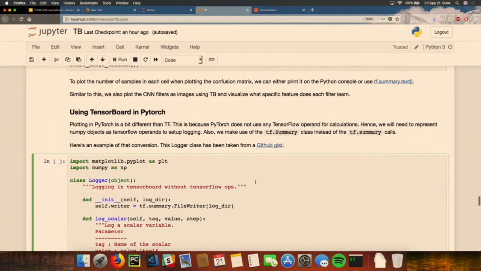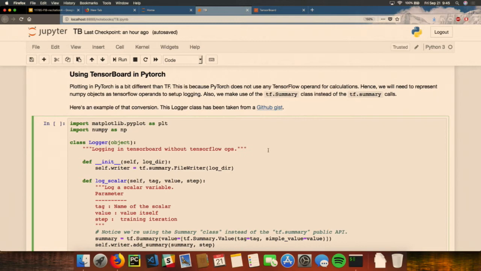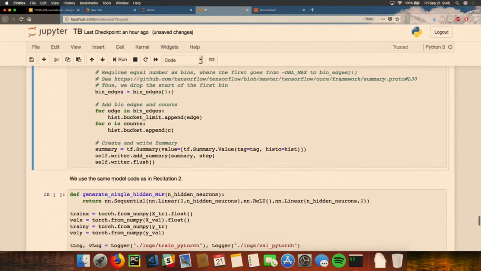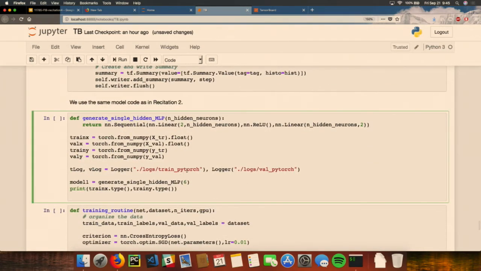We have shared a particular GitHub gist here as well. You can go through this gist, and we have taken this particular snippet from this gist itself. In this particular logger class, you'll also get the method to plot images. You can just use that and plot the images as well. We have not taken that snippet here.